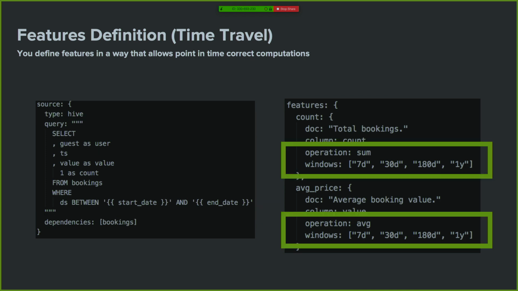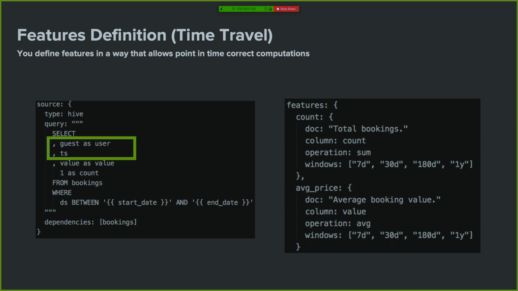On top of defining the raw data, you define the operation that you're going to run and the time windows over which it runs. So now Zipline knows how to get your raw data, what aggregation you want to run, and your time windows. The other key thing to note here is that it knows the primary key and the timestamp for each of these raw event rows that are going into your aggregation. As a result of Zipline being able to identify these things independently, I can now come to Zipline and say, hey, for user 123, for timestamp yesterday at noon, please give me the exact 7-day, 30-day, and so on feature values for these features.